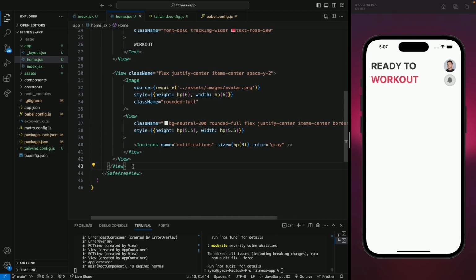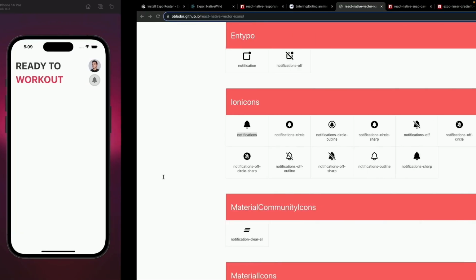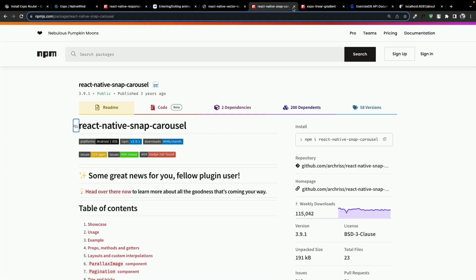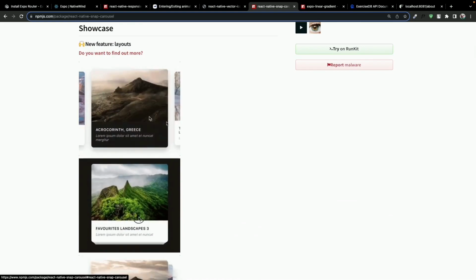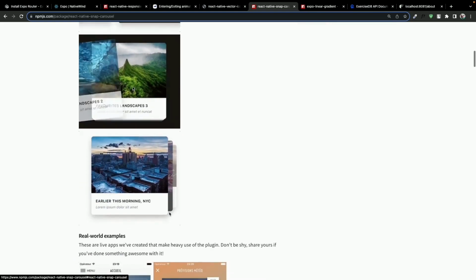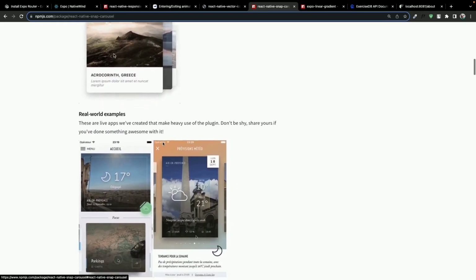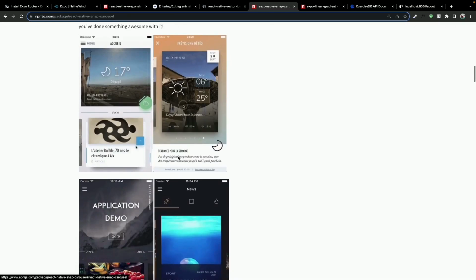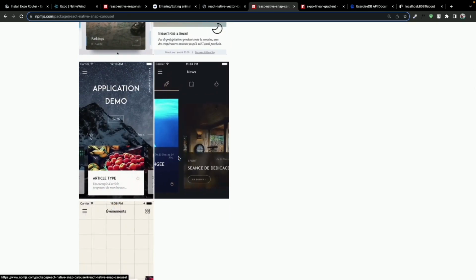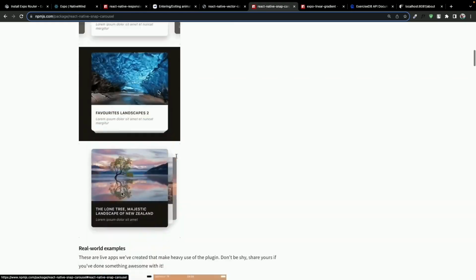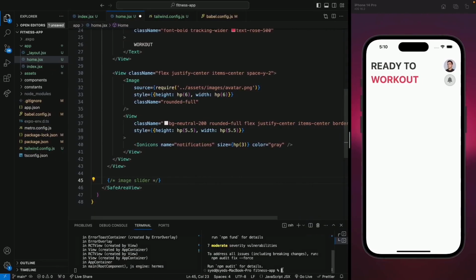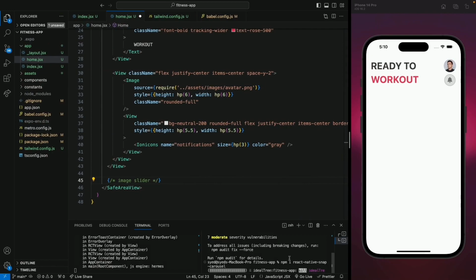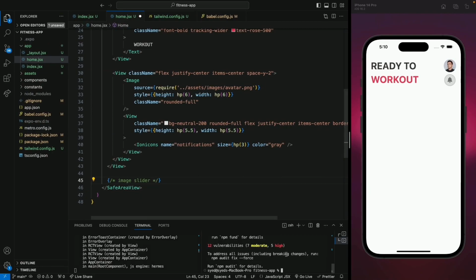Now next we're gonna add our image slider at the bottom of this section. So let's add a comment image slider, and first we need to install this library, React Native Snap Carousel. If you scroll down you will see all these beautiful examples. You can use either one of these carousels and it will look very good. But in our case I'll be using a slider with image parallax effect. So first let's install this library. Just copy this command and paste it into the terminal. And let's close the terminal.